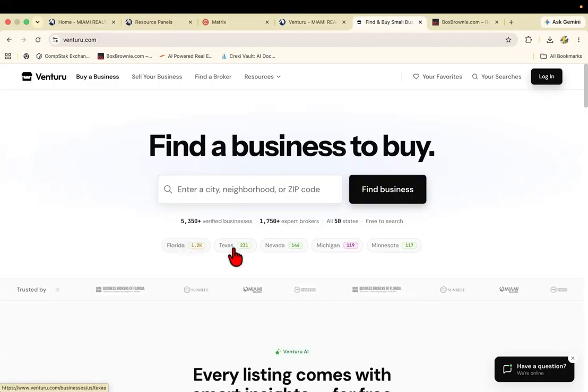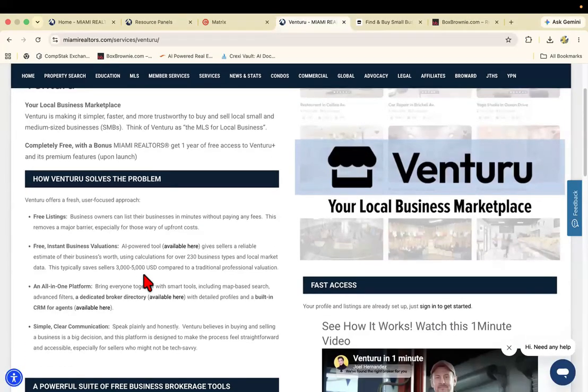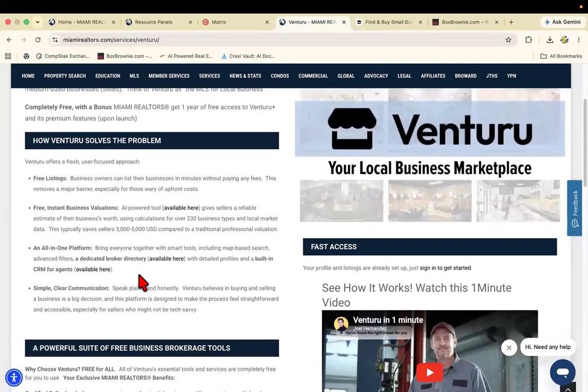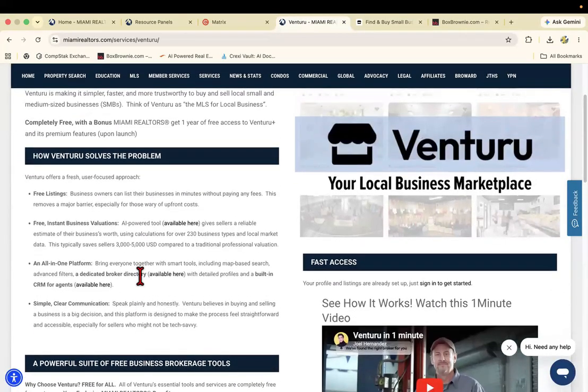They also have business transactions in the Texas area, Nevada, Michigan, and Minnesota area. And the reason why I'm covering this is if you ever have a business owner who doesn't know how to value their business. Maybe it's a restaurant owner, maybe a Latin style restaurant, maybe a Jamaican style restaurant. They don't know how to value their business.